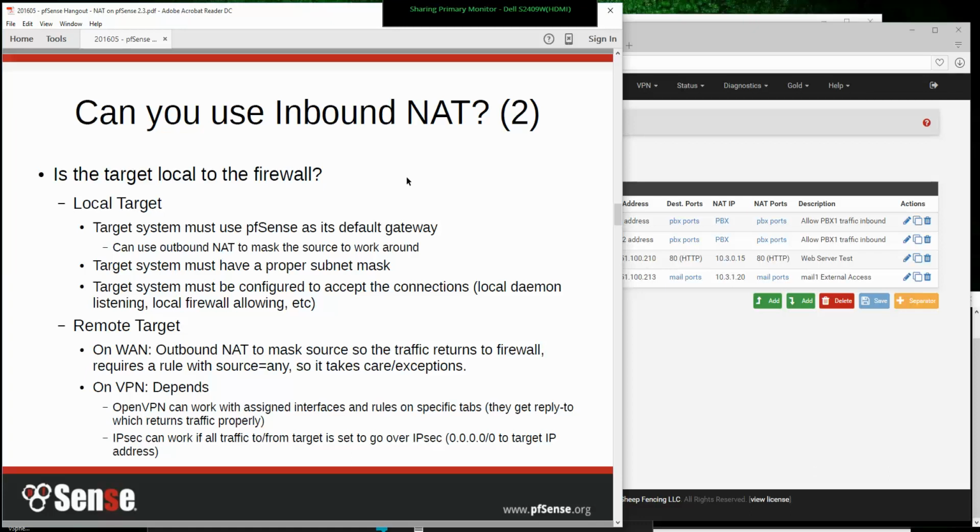A few more things to consider about whether or not you can use Outbound NAT. You have to consider if the target is local to the firewall. And if it is a local target, like say something on your LAN network, that target system has to use pfSense as its default gateway. So if it doesn't use pfSense as its default gateway, it's going to send that reply packet out through some other router, and it's not going to make it back out. Or if it does, it's not going to have a state. It'll get broken. The connection will just not work. So the target system has to use pfSense as its default gateway.